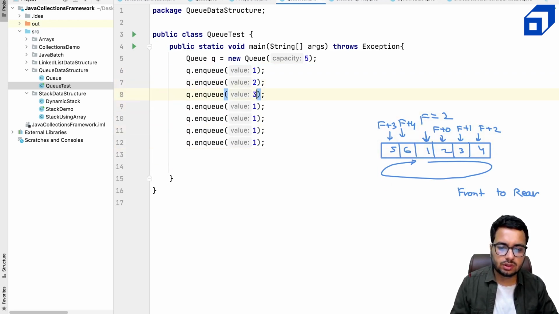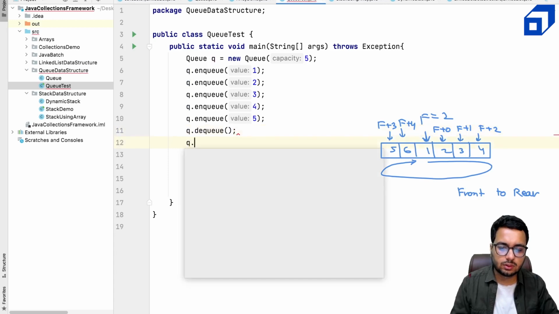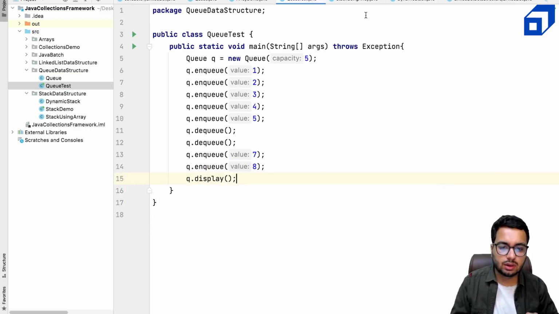Let's say 2, 3, 4, 5. Then I remove something. Let's say queue.dequeue, queue.dequeue, and then I can say 7 and 8, and then I can say queue.display, right? Now let's see how this queue should look. Let's go and run the code.